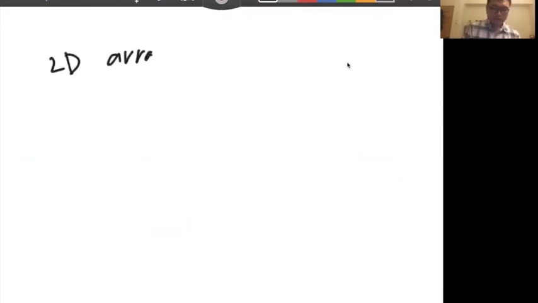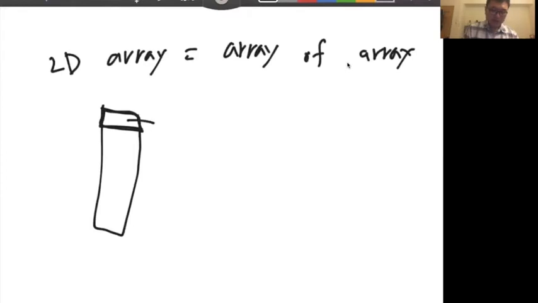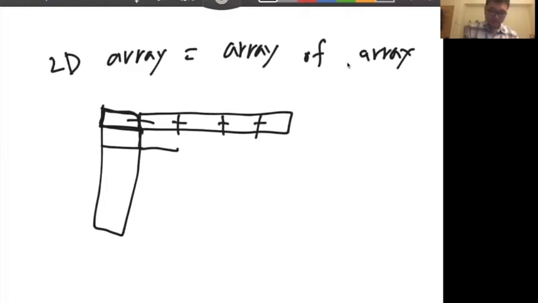Okay, let's talk about 2D array. 2D array equals array of array. So you can imagine that there's a big array here, and each element here actually is an array. Okay, this is 2D array. In 2D array, it's really important because in C we use 2D array to represent a matrix.